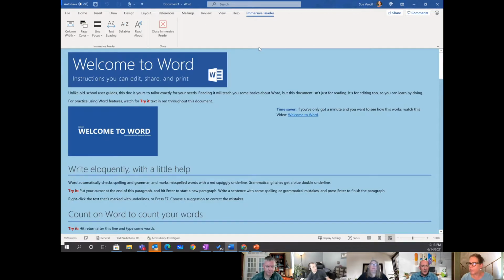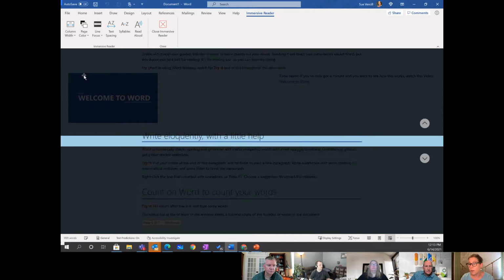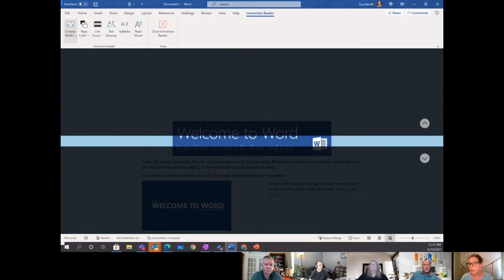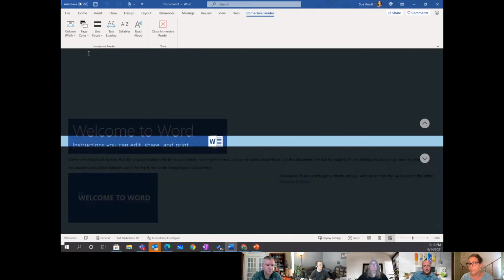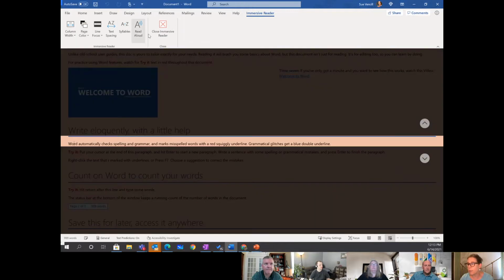It does look a little bit different, but again, I can do my favorite, highlight one line at a time. I can also adjust the column width. So that's kind of cool. Here, I just shortened it a little bit, but I'm going to make it as wide as possible. I can also change the page color, which is what we were talking about before.